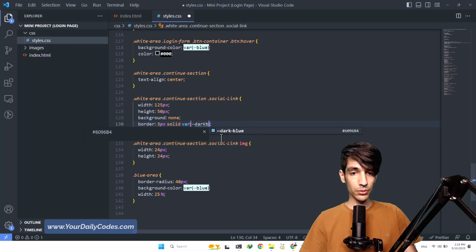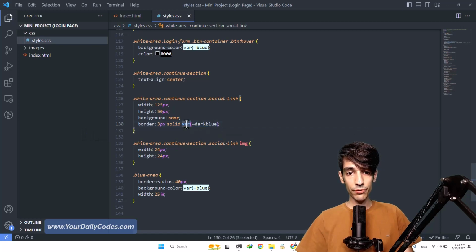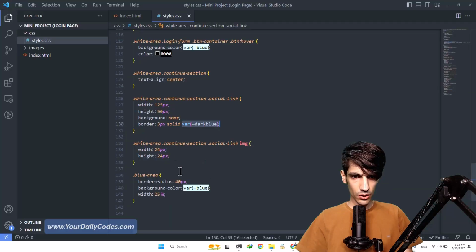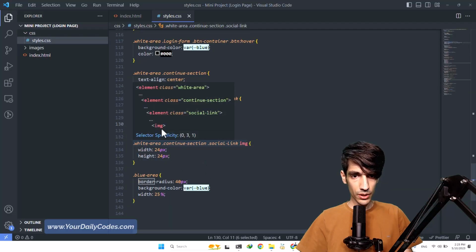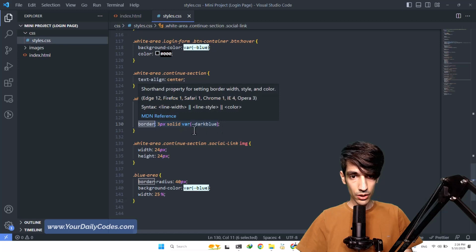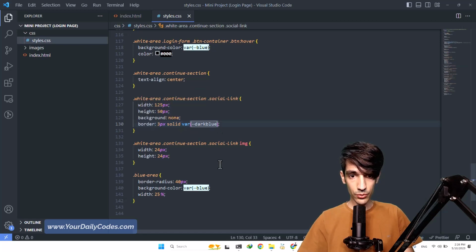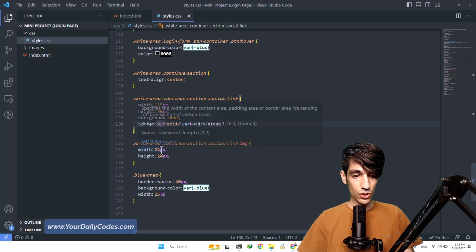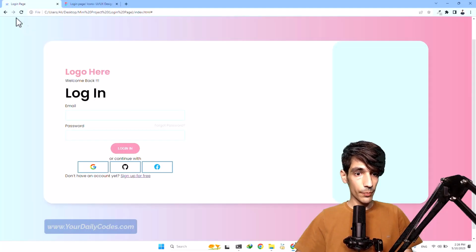Dark blue, and this is our variable. We defined our variable before, and hit refresh. And what's wrong with this border? 3 pixels solid var dark blue. We forgot this hyphen behind that, and this is it. The 3 pixel is too much, I believe, so let's change it to 2 pixels. Let's come back, hit refresh, and this is it.